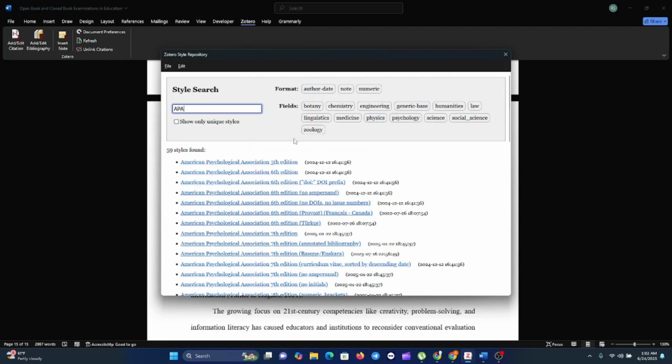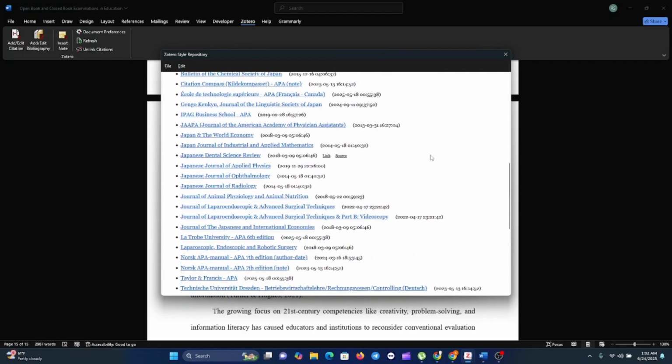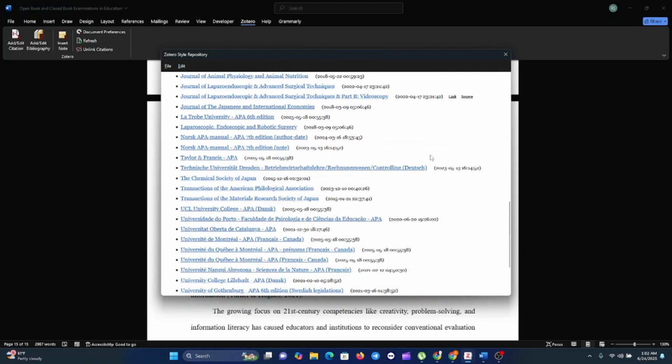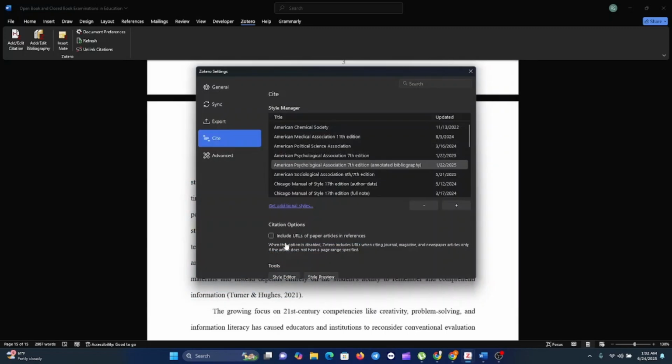So here I have the APA 5th edition, the 7th edition, annotated bibliography, all these APA formats, but they are of different styles. So they are not the same. So we already have the APA format 7th edition, but we can also have this. So if you click on this, it will be added automatically to your styles of citation, because you can see we have an APA association, APA format, then we also have this APA format.